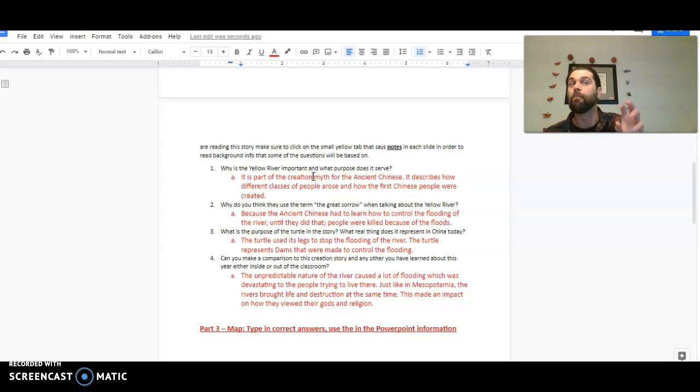The people that were molded by Nu Wa, they're the higher classes. They're the kings, the queens, the leaders, right? And the people that were just flecks of mud, those were the lower class people. So it tells why there was a distinction of the people. The great sorrow is the flooding of the river.